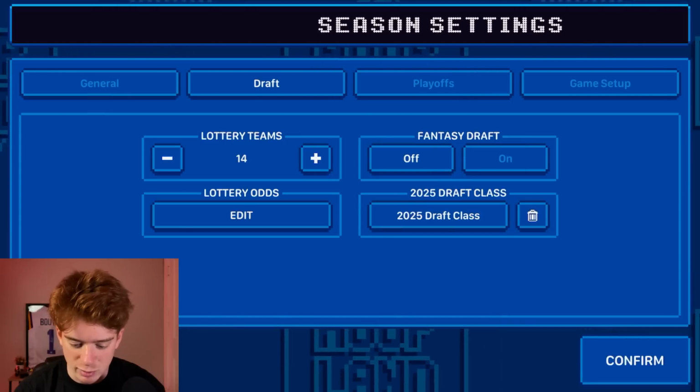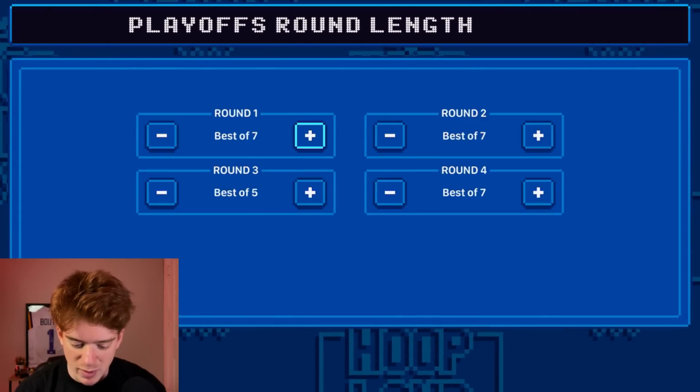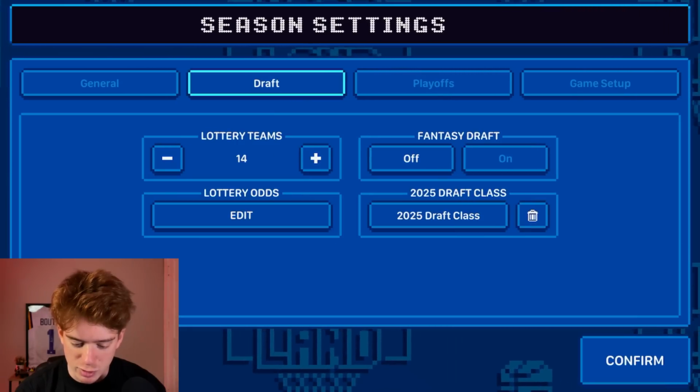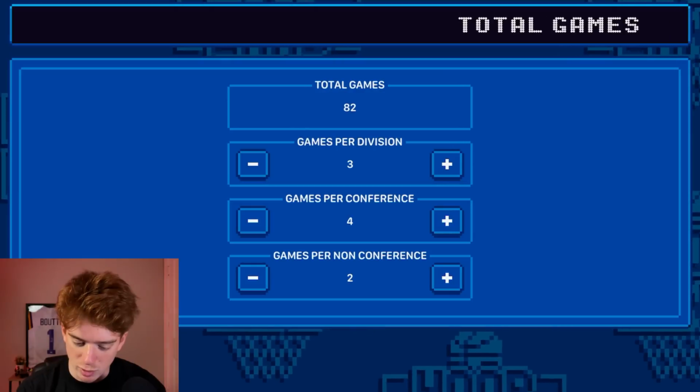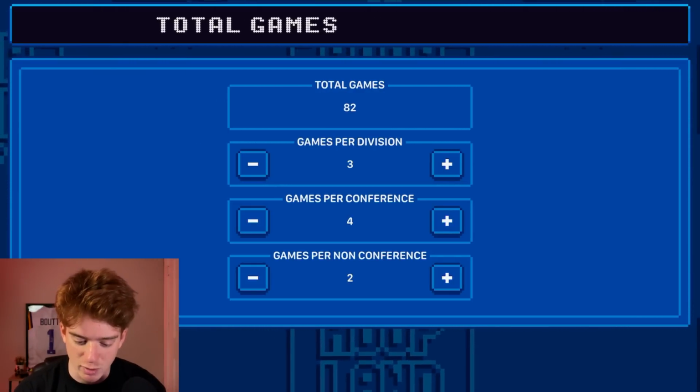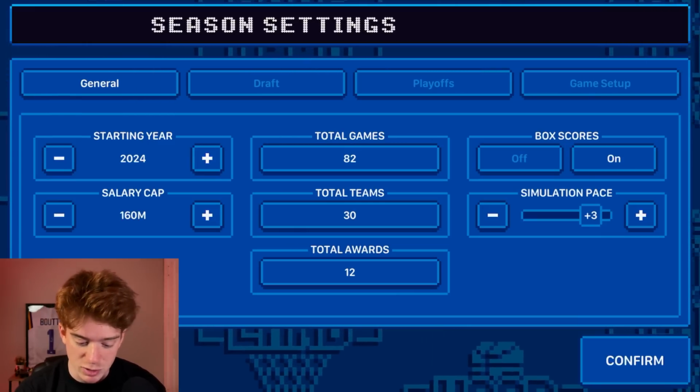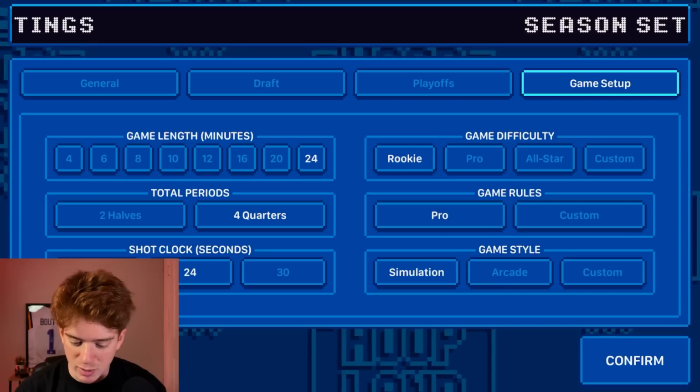There's a lot of foreign players going into the playoffs. Obviously, it's going to be best of 7, and then the play-in tournament will be there. So everything so far is looking good. Lottery teams are the way they should be. 82 games. If you want to know how to get 82 games, this is the split as far as the divisional, non-divisional games. And then game setup, I play on All-Star.